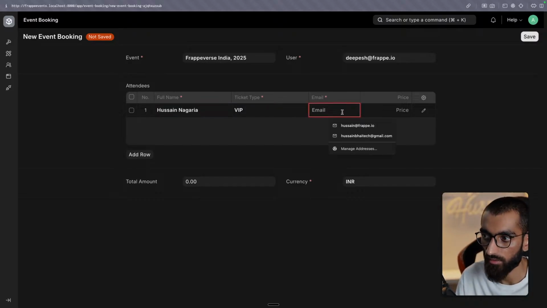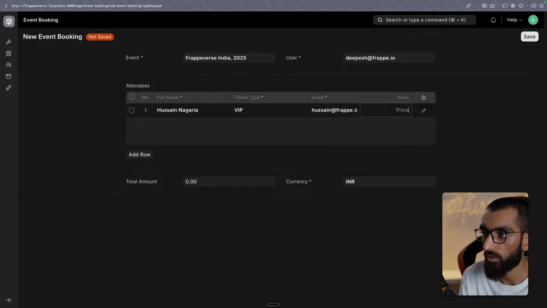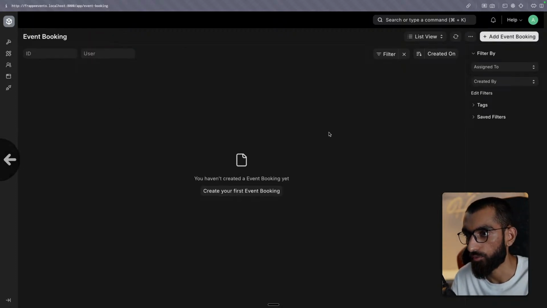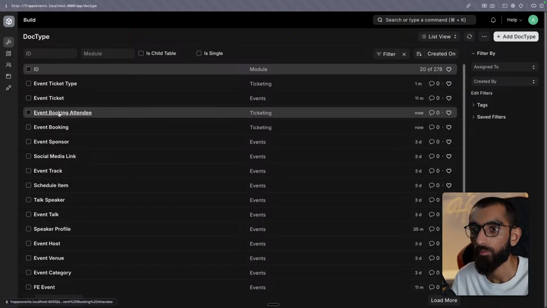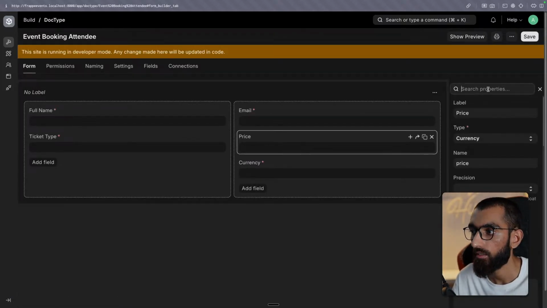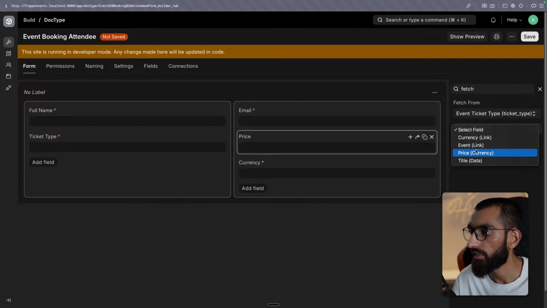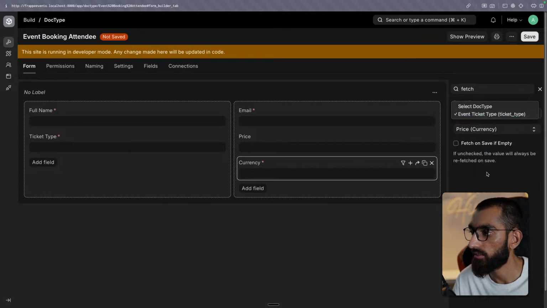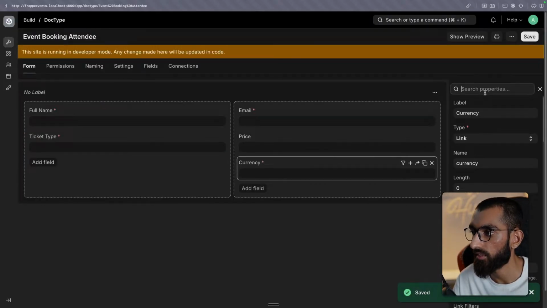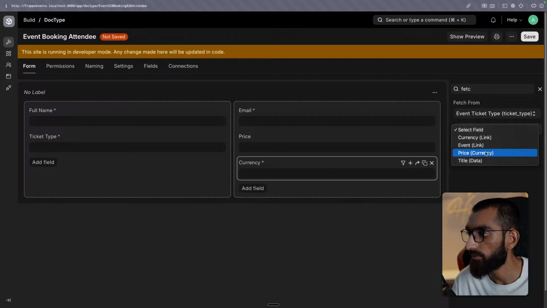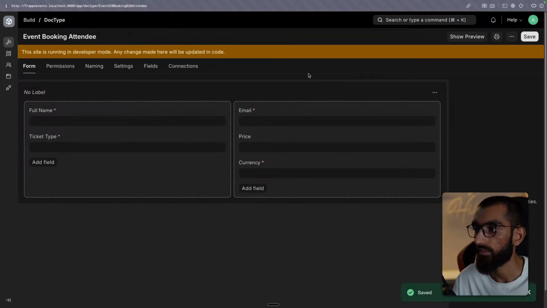Email is hussain@frappe.io. Price is okay. Now the thing is, how do we get the price? Okay. Fetch from should do. We go back to attendee, price, fetch from event ticket type, price, currency also. We can do the same thing. Currency, fetch from event ticket type, currency. Cool.